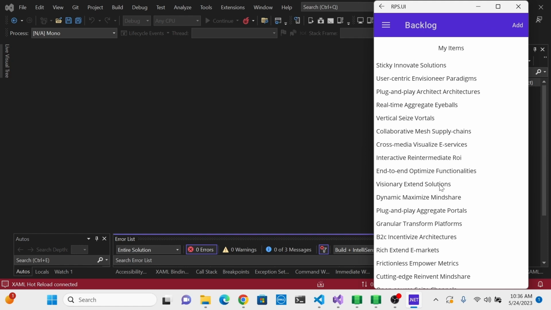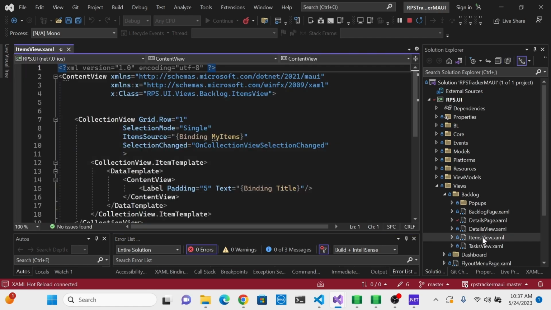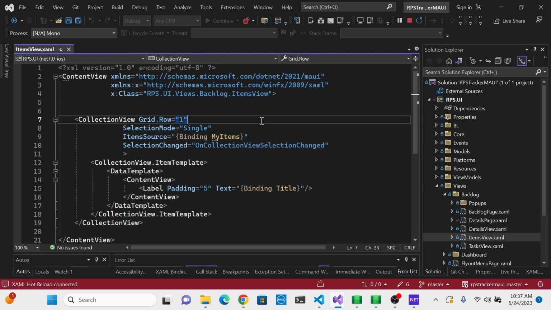So first, let's start with putting the grid in here, replacing this, and towards the end of the chapter, we'll have each row tappable so that it navigates us to the details page. In your project, go to Views, Backlog, and then not the backlog page, we have a special view that actually hosts our collection view, which is called Items View. So open that up, and here it is. This is the collection view that's bound to My Items in the view model, and we want to replace this collection view with a grid.